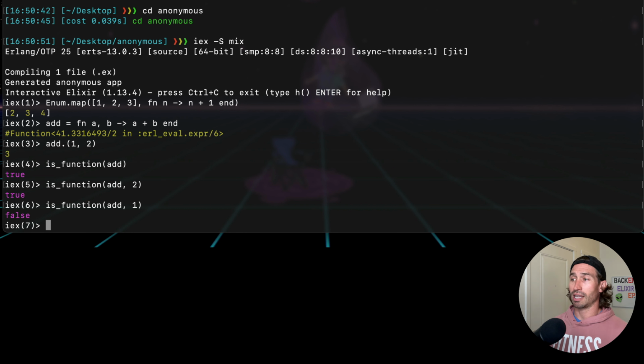Anonymous functions can also be created with the capture operator. This is called capture shorthand. The initial capture operator declares the start of the capture expression. So we can do the shorthand version of the add function that we just did like this.